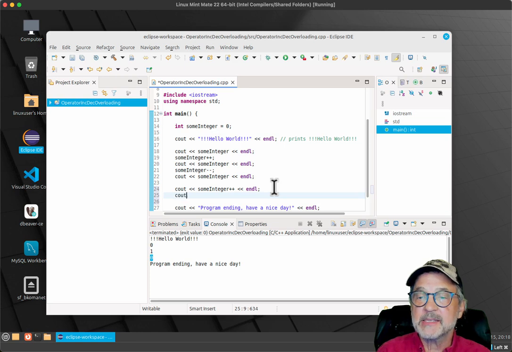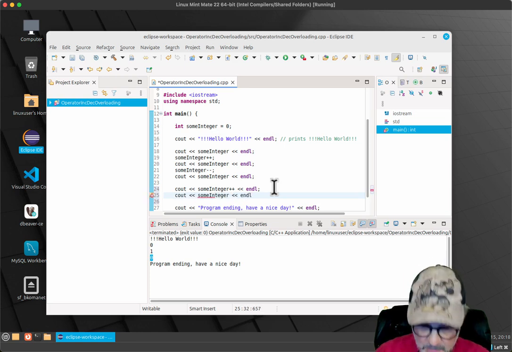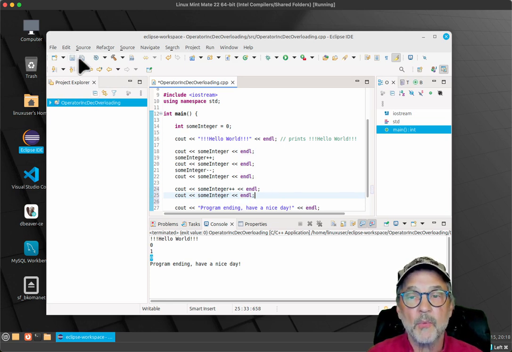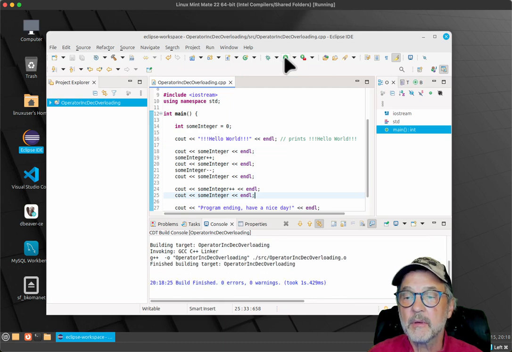And then if I say cout some integer, you should see the number 1. So let's go ahead and build and run this.